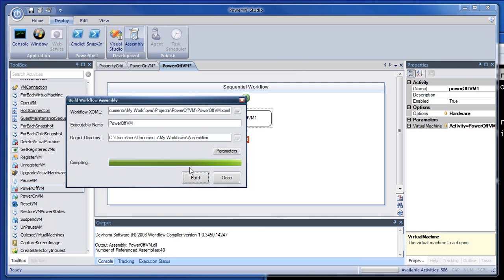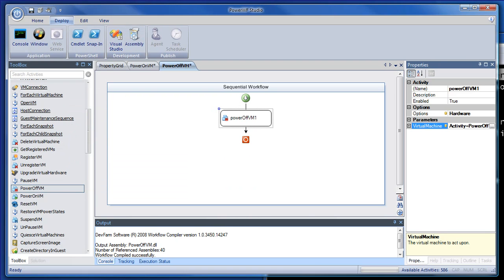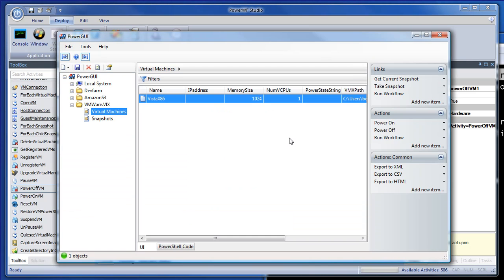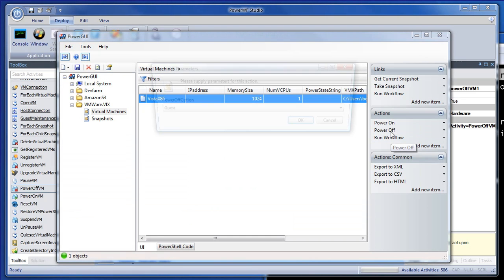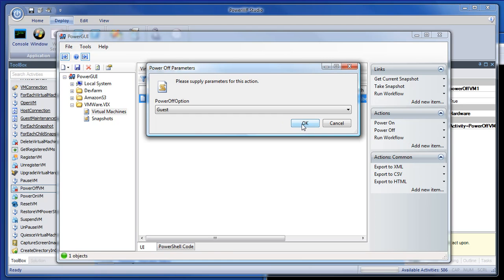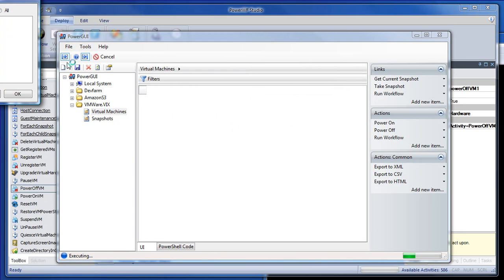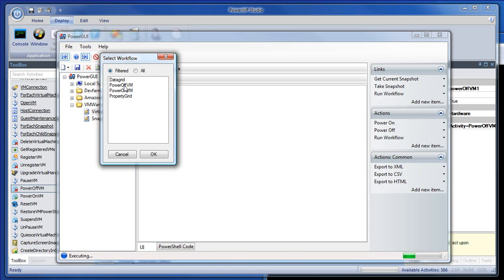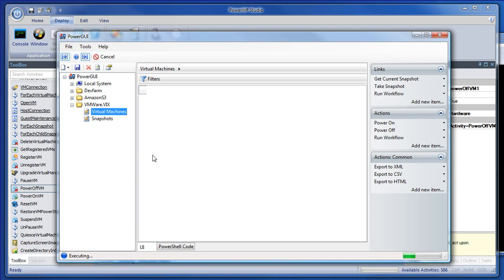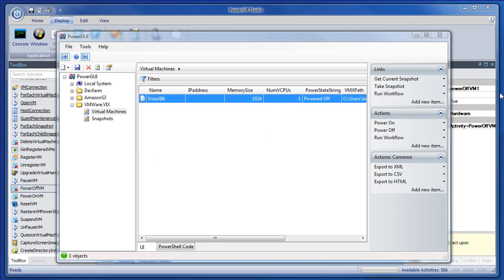That's it. That's how hard it is. Terribly, terribly, terribly complex to get a workflow working within PowerGUI, in context no less. So we'll power off. Nope, wrong one. We'll run workflow. That's what we're going to do, is run workflow. And we'll select the workflow we just created, power off VM. We'll say OK. And see in the background, it kind of disappeared on us. It did power off the machine.